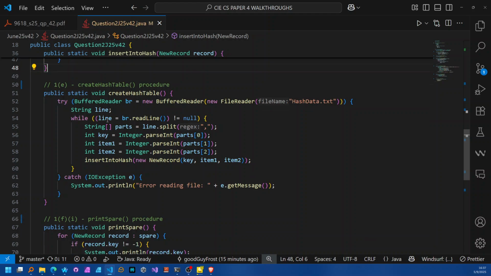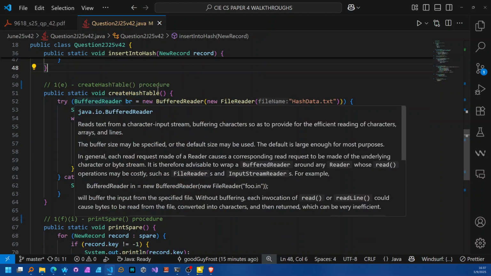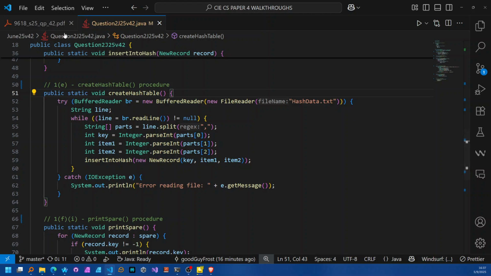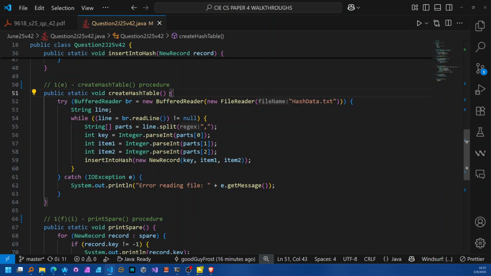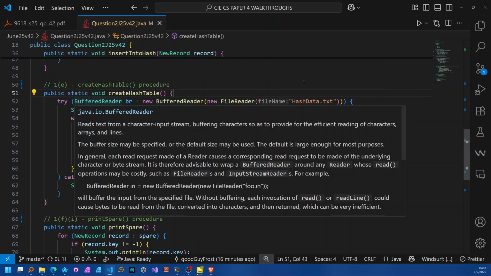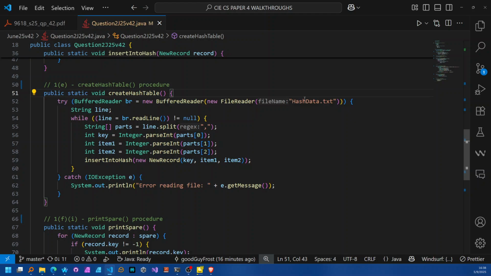So looking at the solution here, we are using, again, a void function because we weren't told that it returns anything. So we have the BufferedReader class and the FileReader class. You always use these classes to read your files in Java. Then the file that you want to read is the hash data.txt file. Then we have a line, a string, that's going to hold a string, as it were.